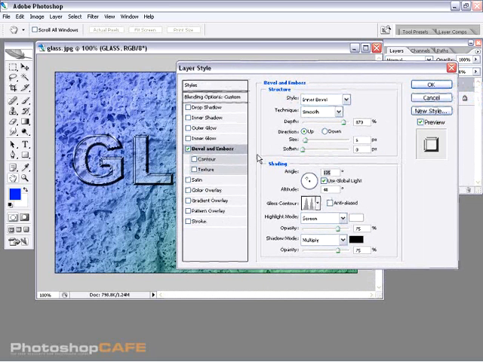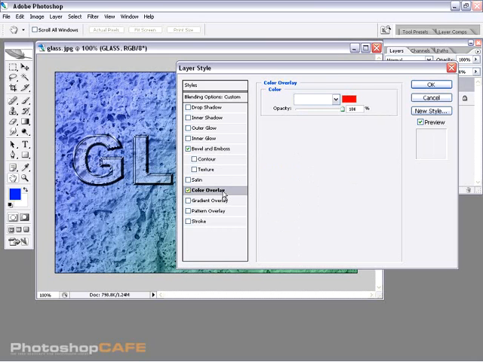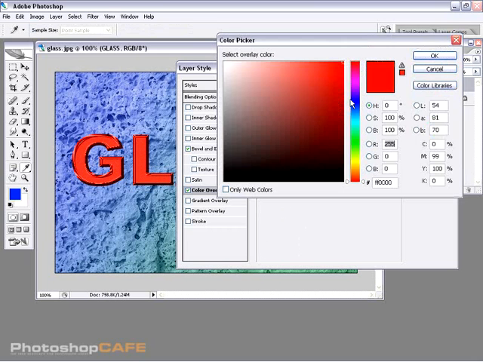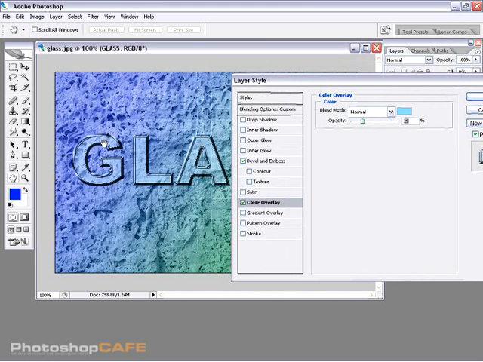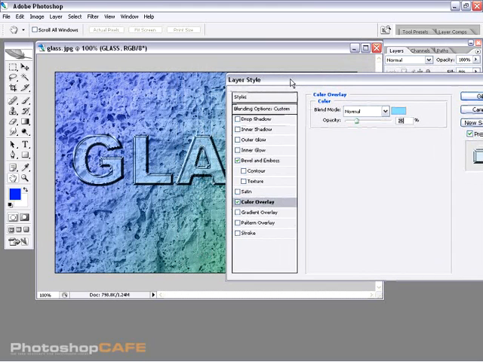What we want to do though is maybe give it a little bit of color. So we can choose our color overlay. Let's choose our blue. Let's choose a nice bright blue. That's actually a pretty good color. And notice it's solid again. So what we do is reduce the opacity down. By reducing the opacity, we're just giving it a little bit of color there just to show that we do have some glass.